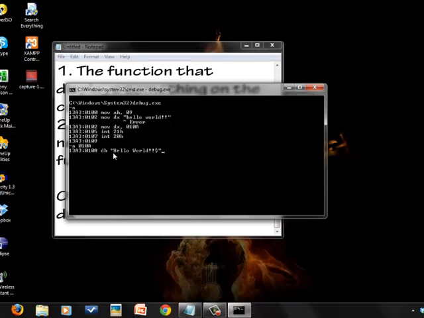Now db represents defined byte in DOS. So what I'm really doing here is defining a series of bytes starting from 010A, and it's like an array of bytes, and it's just going to be having hello world as its value. So define byte hello world is storing the values HELLO space world starting from 010A. So it'll be 010A, 010B, and so on.